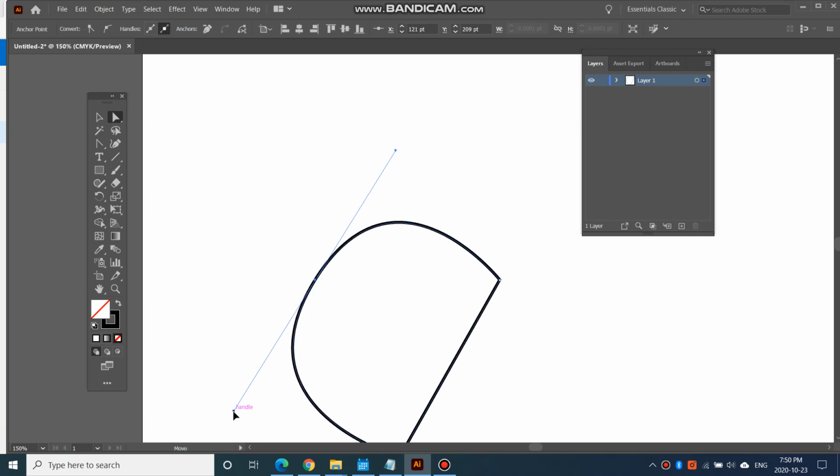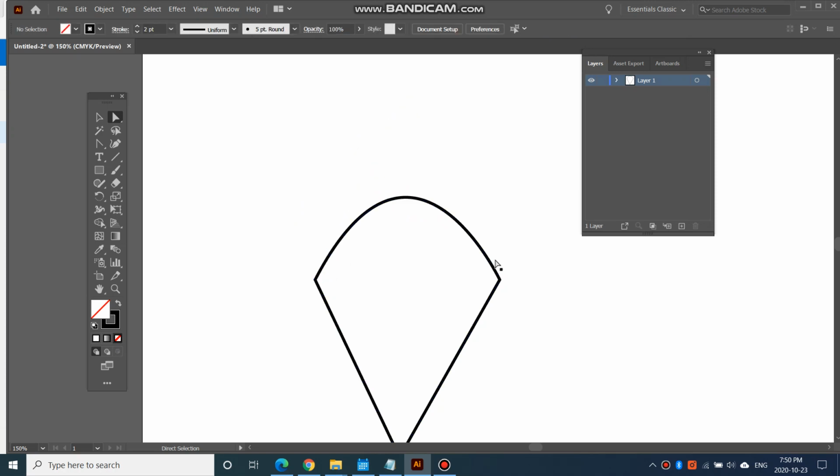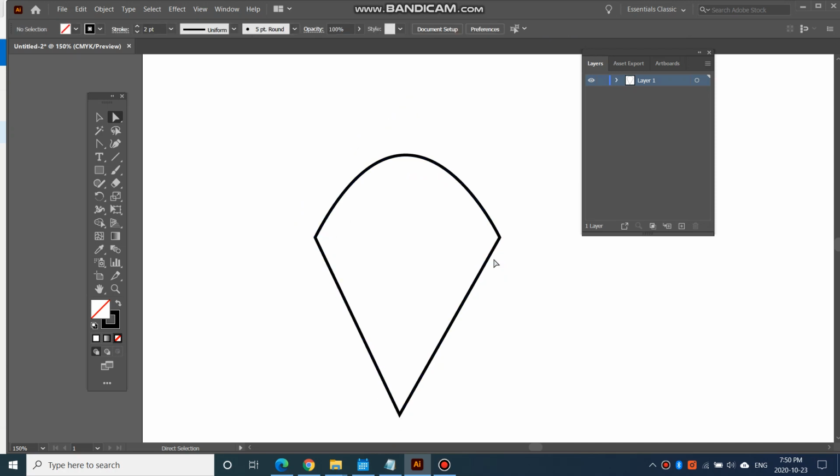The closer the line of the handle goes towards the original anchor point, the less curved it is. Now if I move it all the way back to the anchor point, there is no longer a curve. There's only a curve on the top here using the right anchor point. And you can end up with this shape here. All right, so let's use that and draw some more.